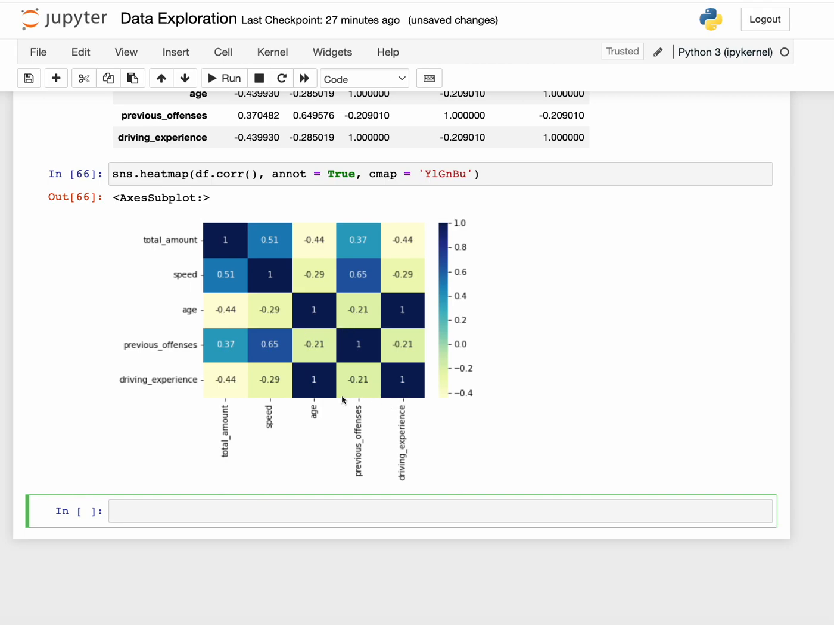If you look at this, let's take a look at the first one. The correlation is negative 0.44. That is the correlation between total amount and driving experience, so it means they're negatively correlated. If you look at speed and total amount, it is strongly correlated, at 0.5. It means the higher the speed, the chances are that the more amount you will be charged as fine. The age and the total amount is not very correlated, it's negative 0.44. And then you see 1, which means there's a very strong correlation between total amount and total amount, which doesn't make sense. It's the same thing.